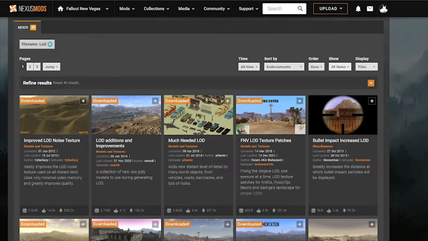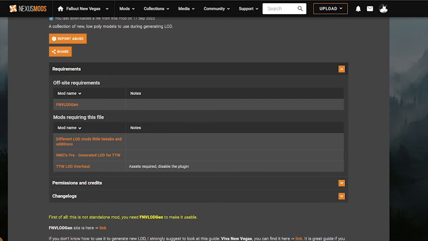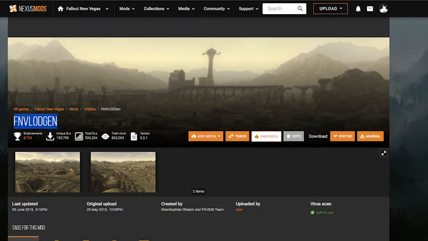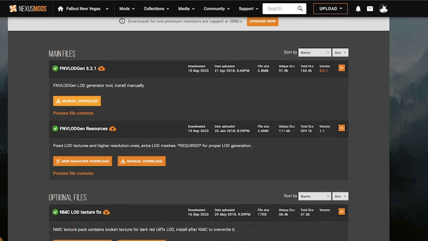Let's start with generating the LOD. And this is going to be very tricky, but follow me on this. First of all, you need to go to the LODGen right here. Go to the files, manually download the FNV LODGen 321. We are going to extract that and we're going to run it with our mod manager.